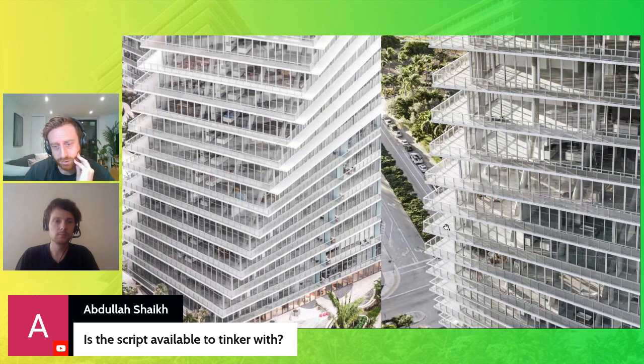But what we're going to try and do is just illustrate that we're going to create a floor plate, a simple extruded facade, and a glass balustrade, as you can see from these images of the building. These are two separate images, by the way. This is not the two towers next to each other.